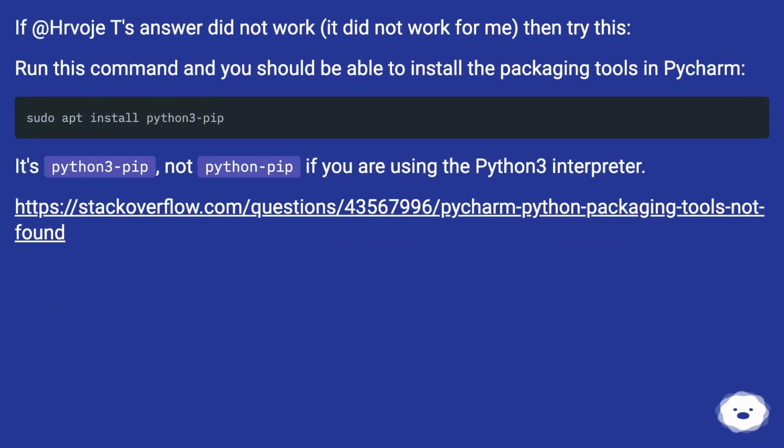If @voyat's answer did not work, it did not work for me, then try this. Run this command and you should be able to install the packaging tools in PyCharm. It's Python 3 pip, not Python pip, if you are using the Python 3 interpreter. This URL.